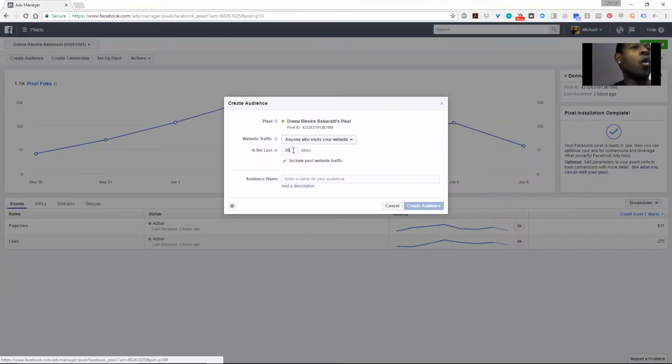Facebook is going to hold pixel information about everyone who has visited or at least fired this pixel off within the past 180 days. I can go for the past 30 days, because to be honest with you, this ad has not really been up and running that long, but I can go back as far as 180 days with Facebook. So I'm going to leave it at 30 days, right?